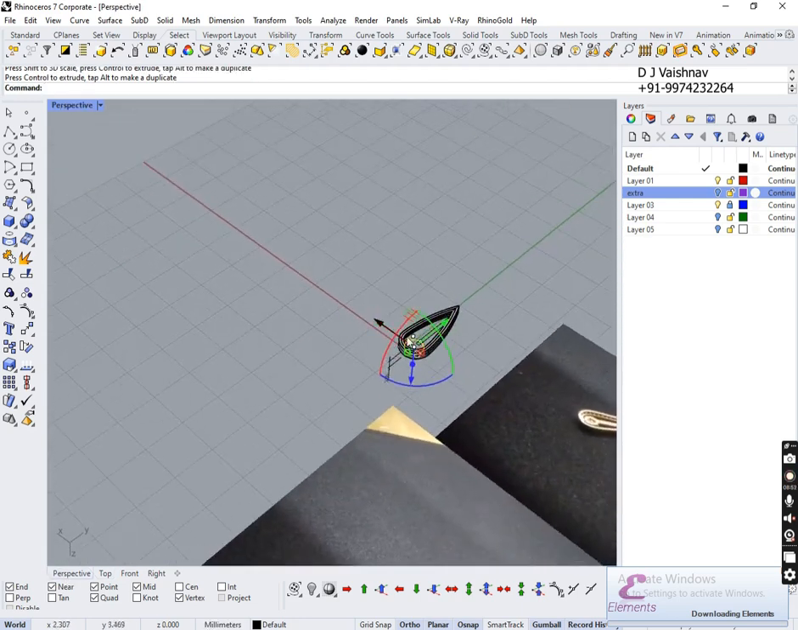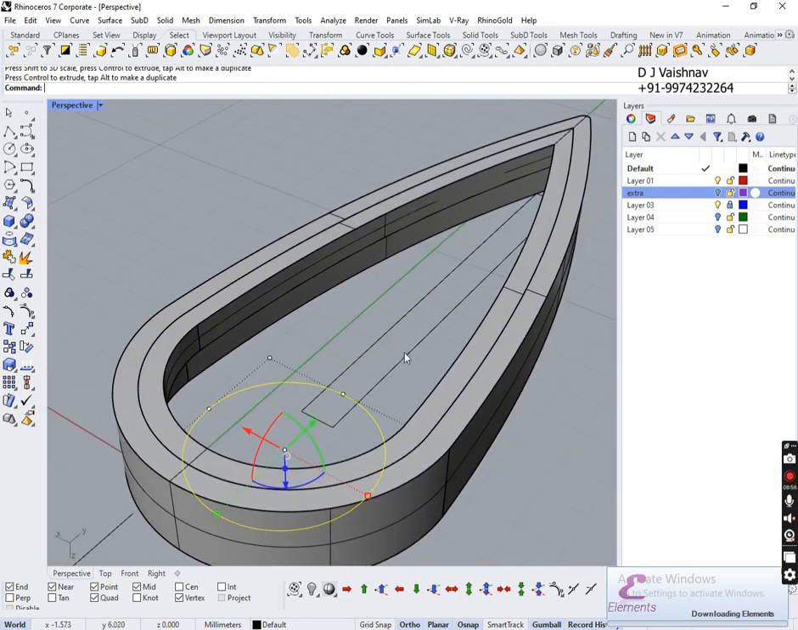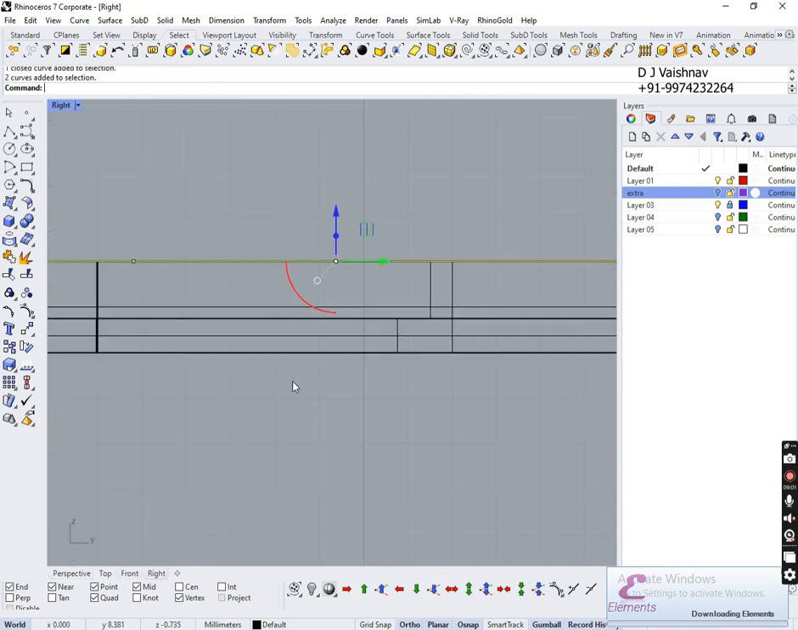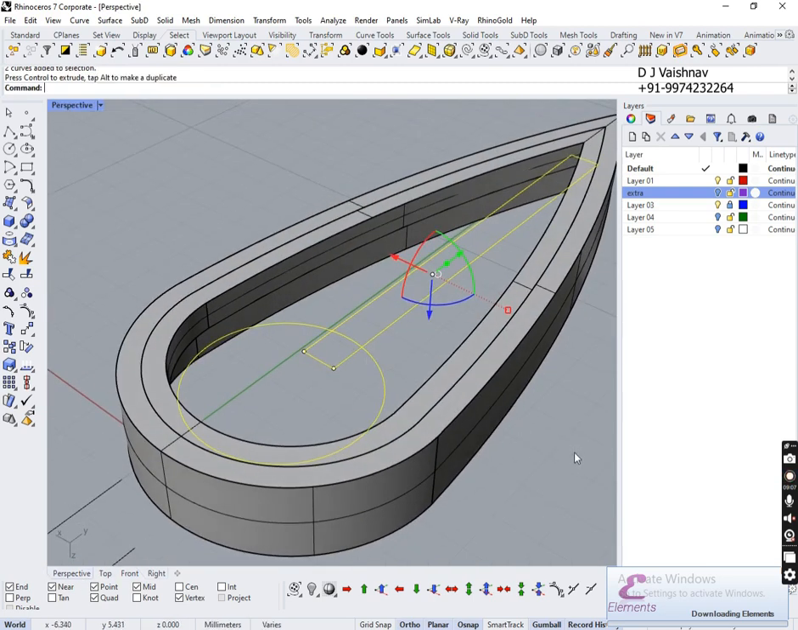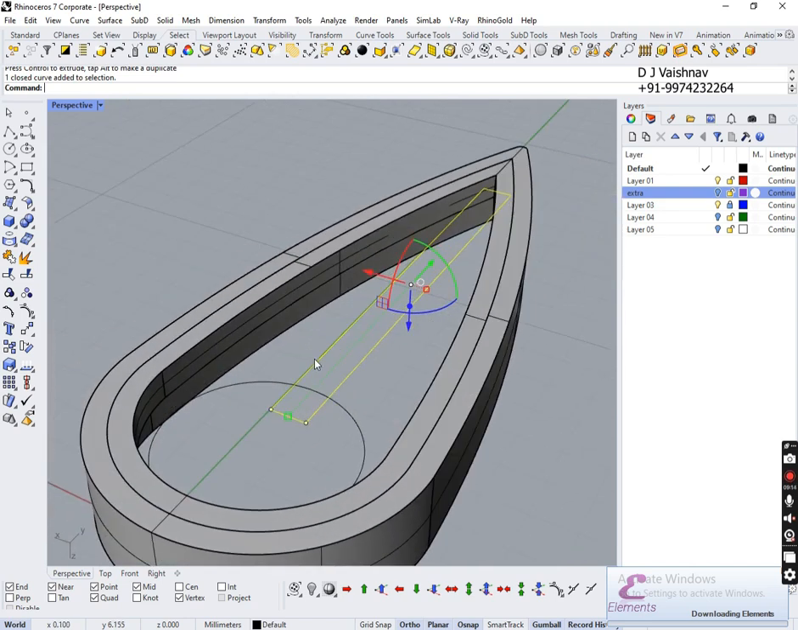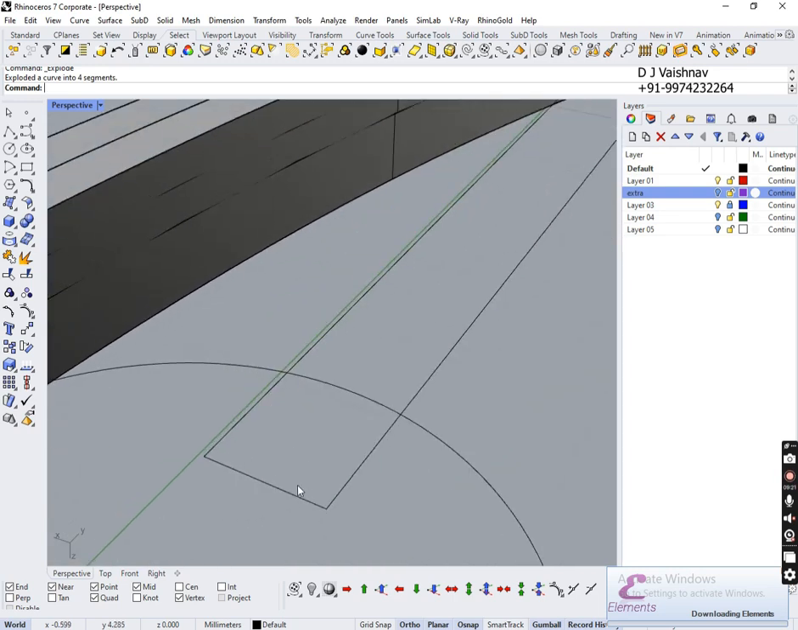Okay, so for this we are going to extrude. Okay, so these are too much downside. Go to right view and bring them downside. So now use extrude. Okay, first of all I am going to apply top surface. So here we are just exploding our joint curve.